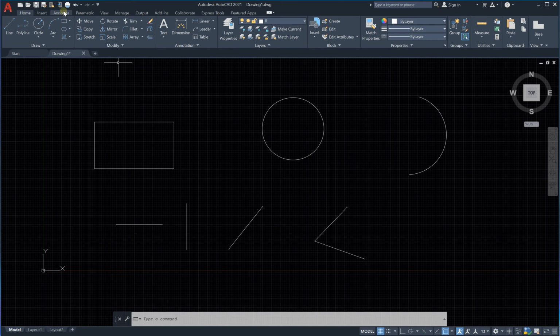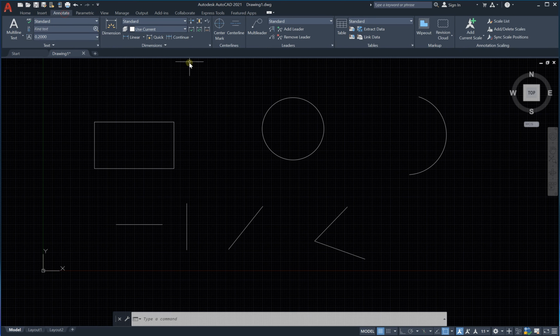So first step, you go to annotate like this, and when you click down here on dimensions, you will have several options. Or we can click here. You can see this arrow sign like this. You'll find these are the options that we have.